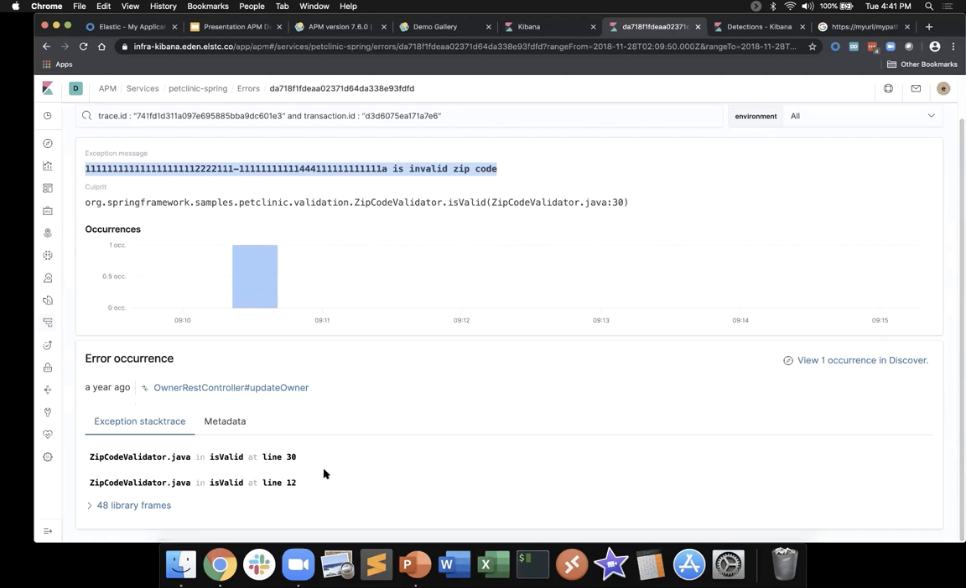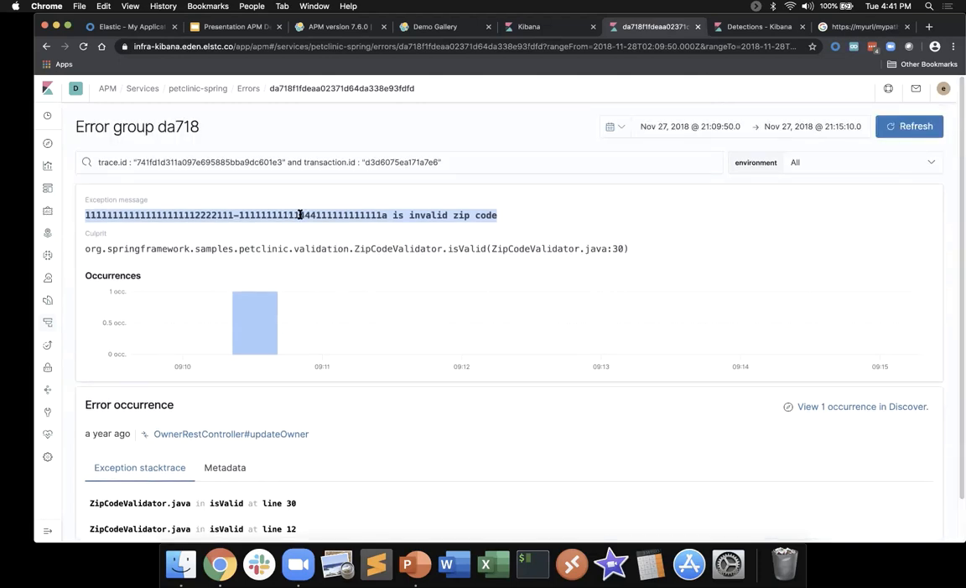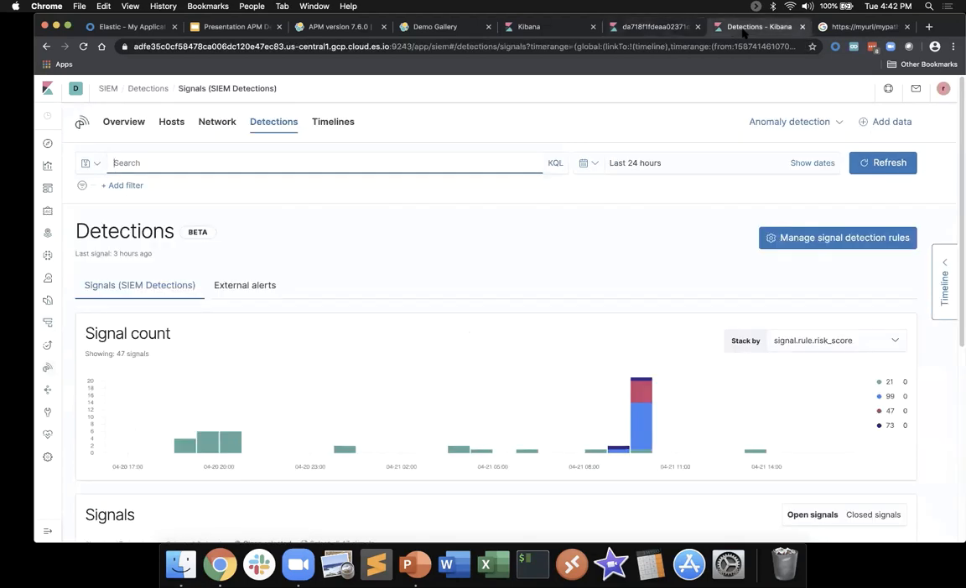So from a DevOps perspective, this is great because now I know where I can go to fix my code to address these issues. But let's say by that point, this particular attack might have been too late, unless this information is being fed into our security side of the house with our SIEM threat detection solution. So with the release of APM 7.6, we can now push APM-specific data into our SIEM solution and leverage that by generating what we call detections.